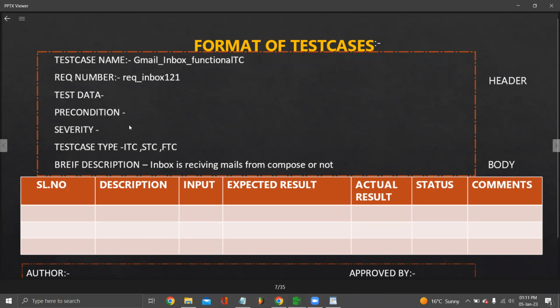Okay, then comes precondition. Now precondition is a condition which needs to be fulfilled before we start executing our test case. Whichever executor is executing the test case, this condition must be fulfilled before he starts executing his test case, or else the person will be blocked.